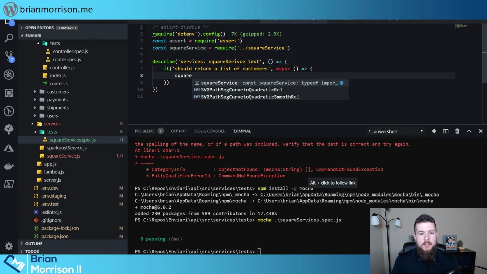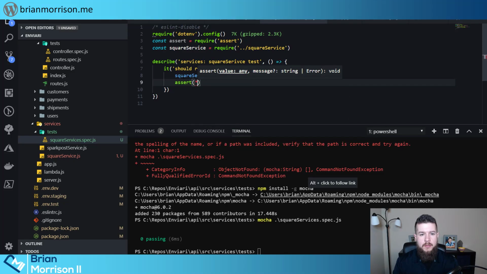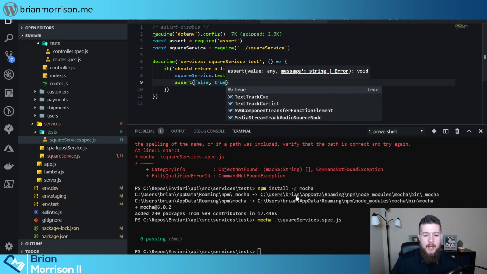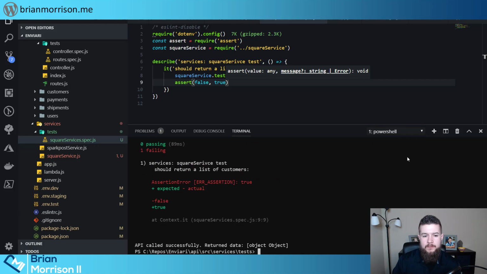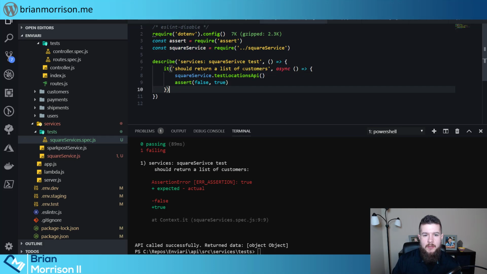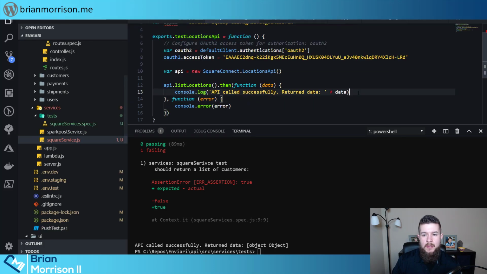So square service dot test locations API, we're not going to do anything, and I'm going to do assert false is true because I don't want this test to pass. Let's go ahead and run this again and see what happens. It's going to fail. API called successfully, return data object. Okay, so we got something back.